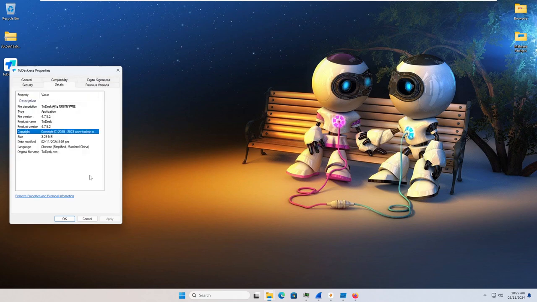So yeah, we have some properties here. 2desk remote control clients written in Cantonese. If we go down here, language simplified, mainland China, that is the Cantonese language. It does have a copyright for 2desk.com, I'm assuming. And a product version 4.7.5.2. Original file name 2desk.exe.